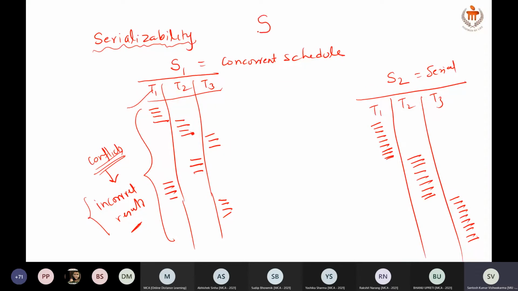The schedule S1 should equal, by any means, the entire results at last should equal S2. So this concept is known as serializability. Now you may be worried, sir, why this is equal? Because S2 is always correct. If you run one by one, there is no sharing, there is no conflict. First of all, T1 runs and that thing has been done, then T2 comes, then T3 comes.